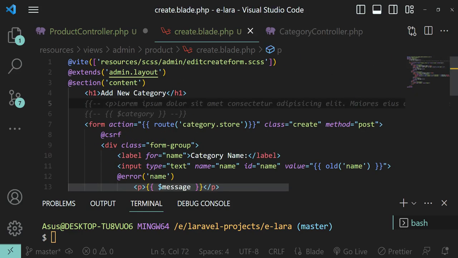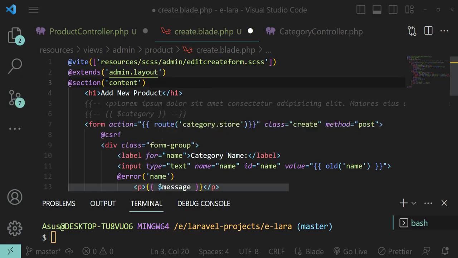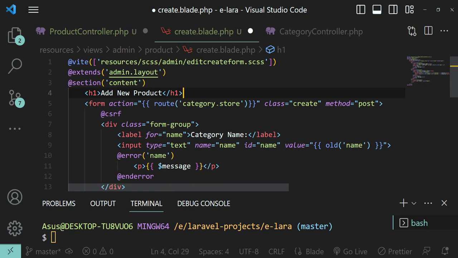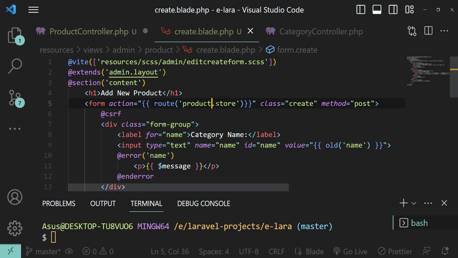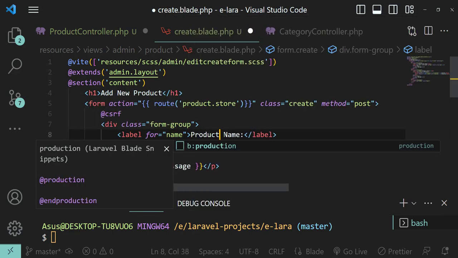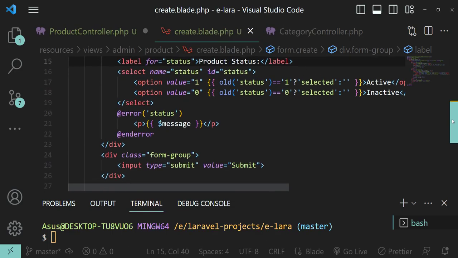Okay, the title, add new product. Then let's first delete these comments. Okay, now replace this category route with product.store. Then change the form group name from category name to product name. Then product status. Okay, let's move down.